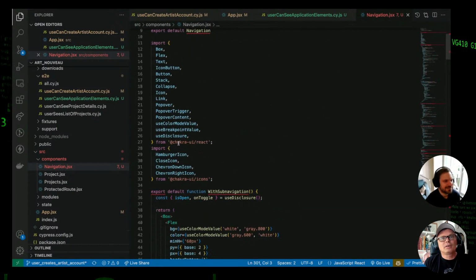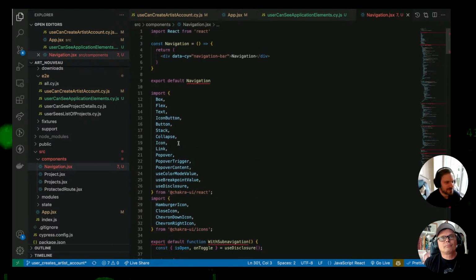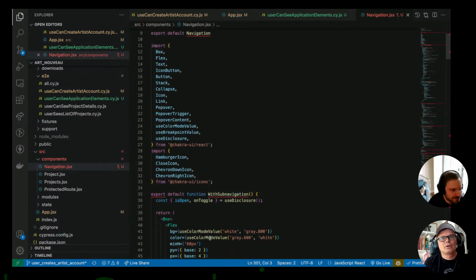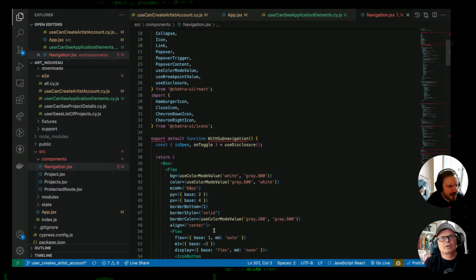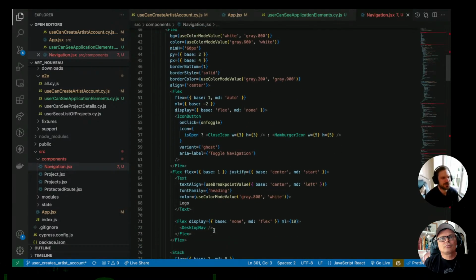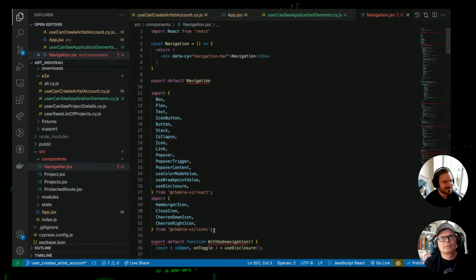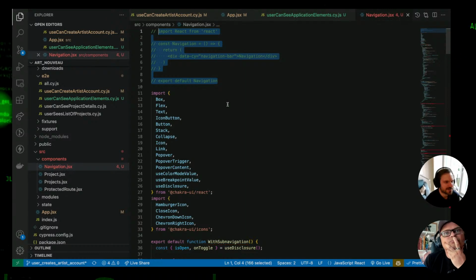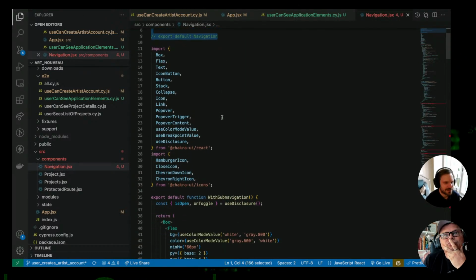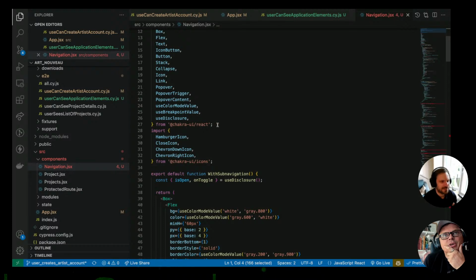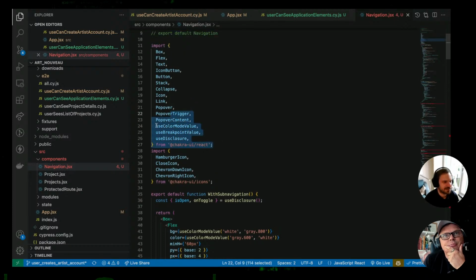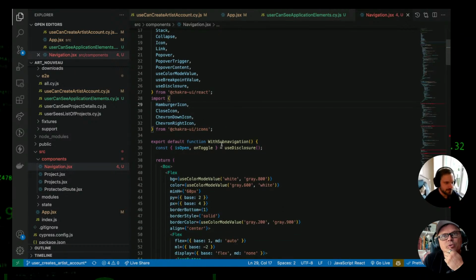Because now we have a function with sub navigation, and useDisclosure. What kind of hook is that? It's from Chakra UI React. So we are importing a lot from it, and some useColorModeValue, and then some icons. And then we are exporting this with sub navigation.